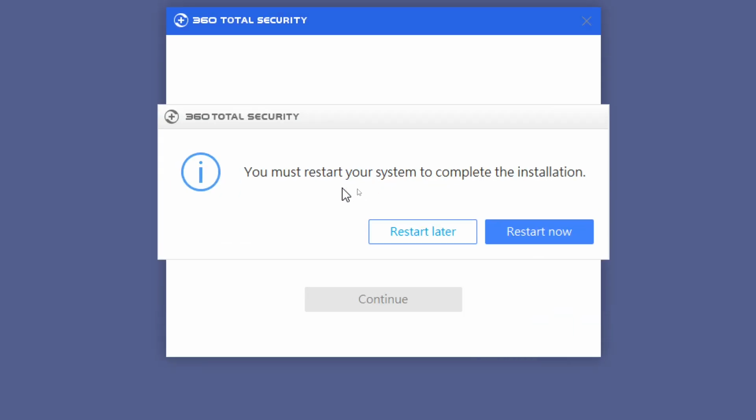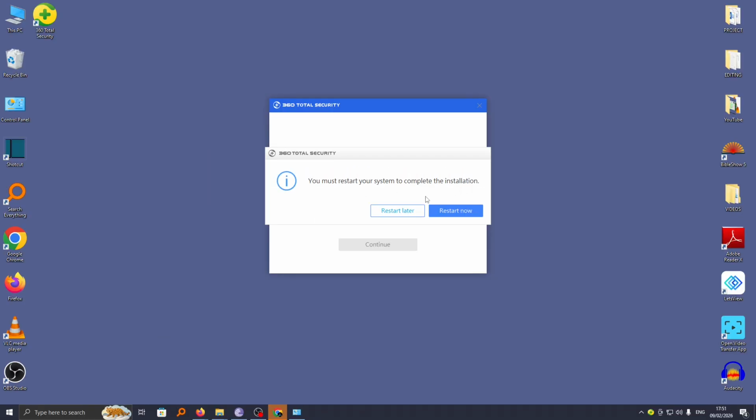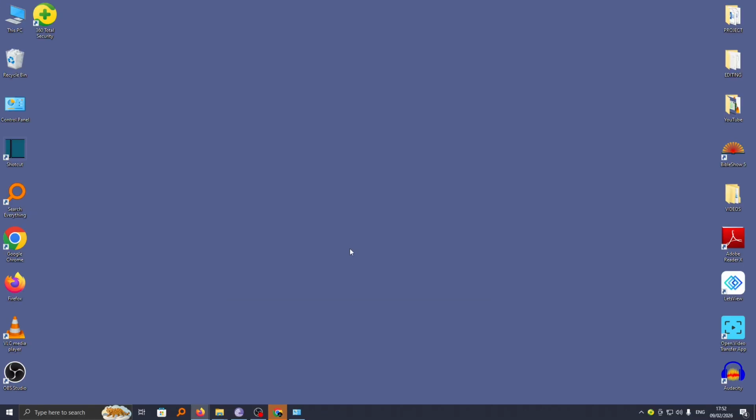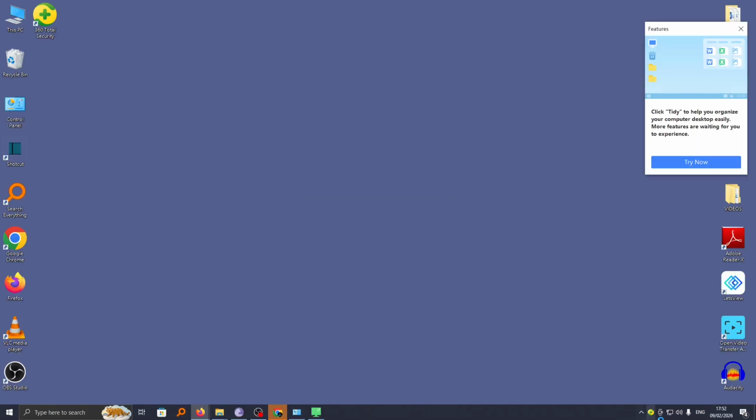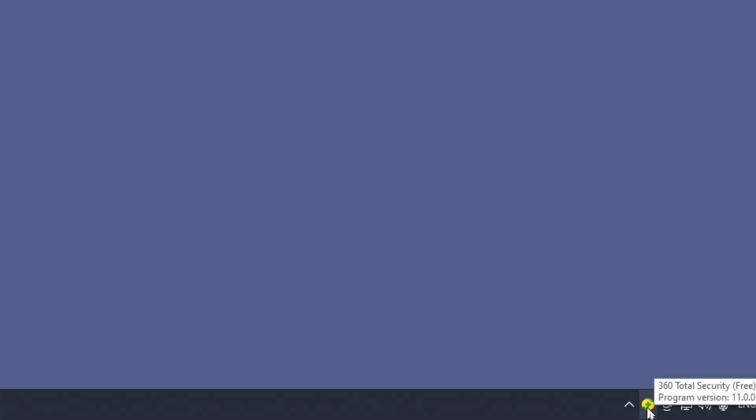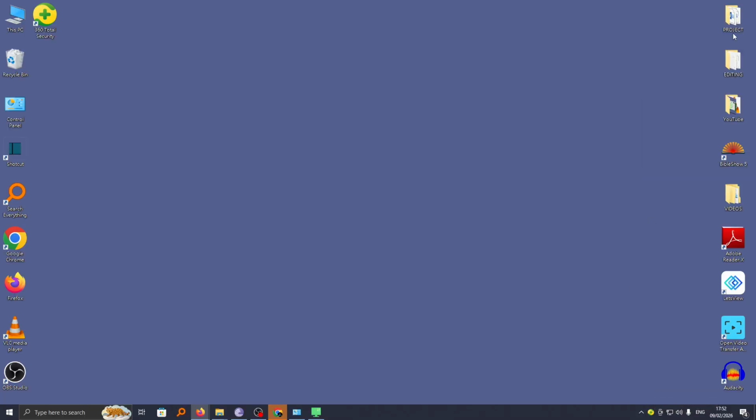And here you're told you must restart your system to complete the installation. So you need to click on restart, and this will restart your computer before this antivirus can finally start running on your computer effectively. Once this is done, you'll be able to see a shortcut for this down below here. This indicates that your computer is being protected. So that's how you can install 360 Total Security on your Windows computer.